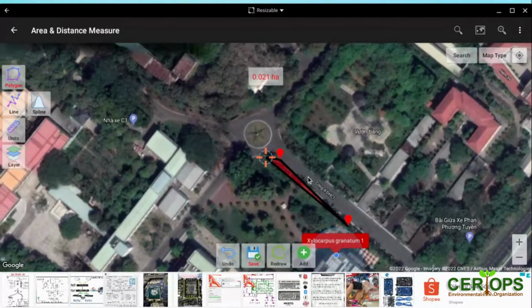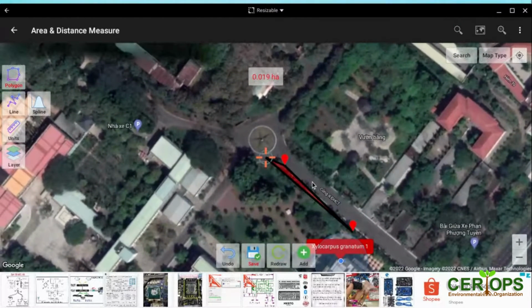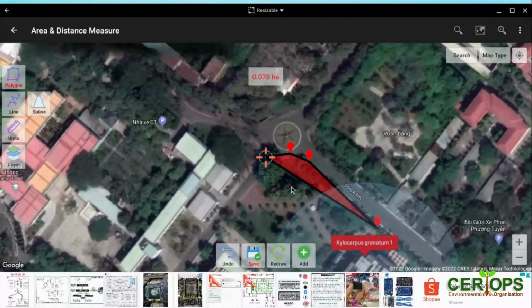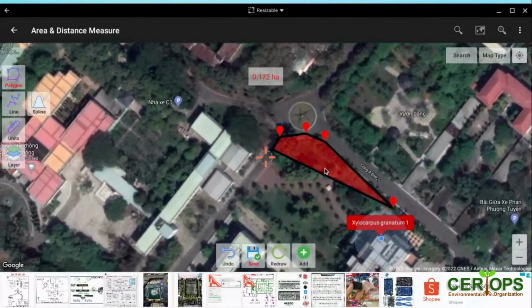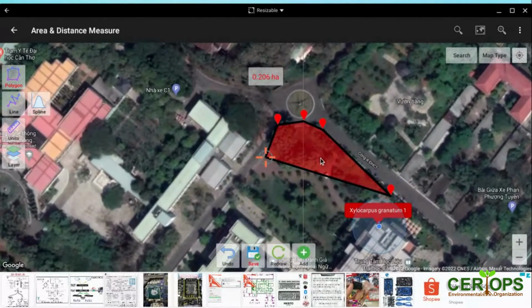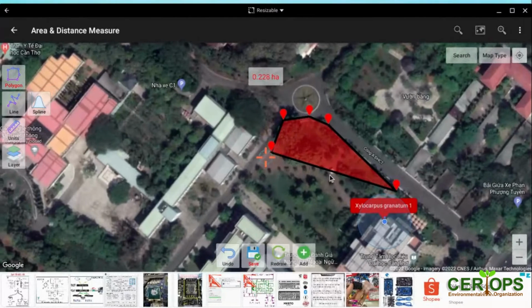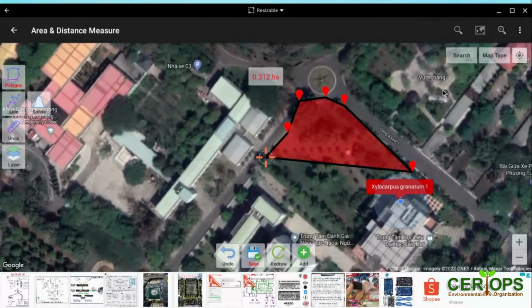This is a corner, I move here, and as you move, you can see the area is beginning to shade. You add, you move again, you lock, you add, you move, you lock, you add, you move, you lock, you move my cursor, you lock, you add.